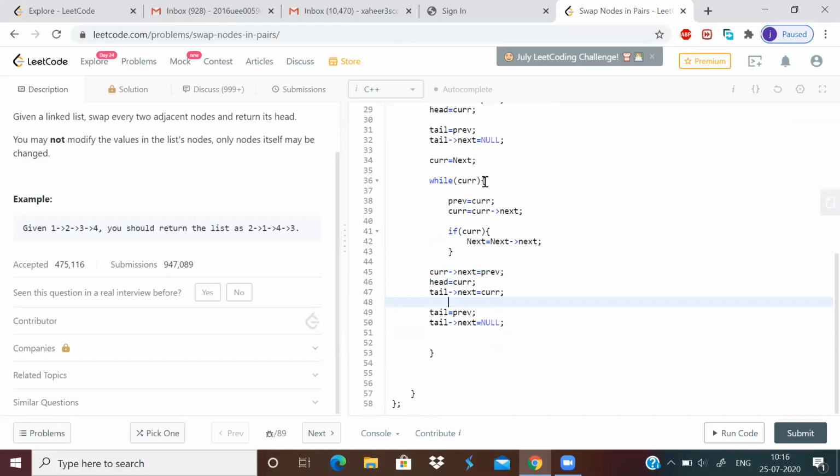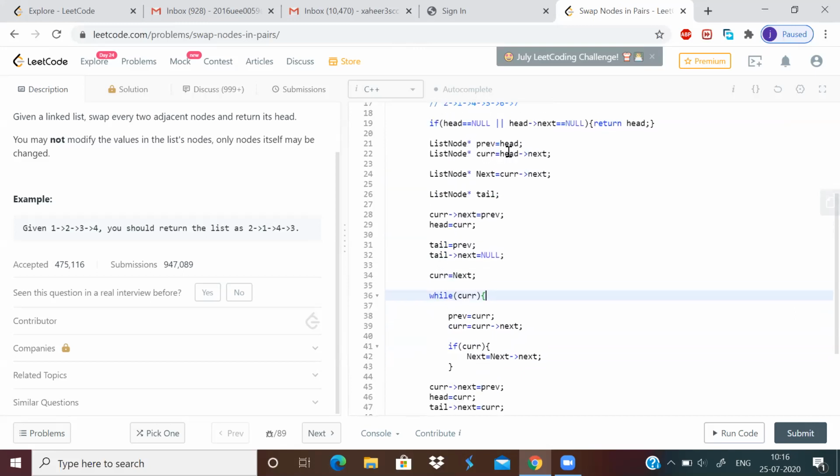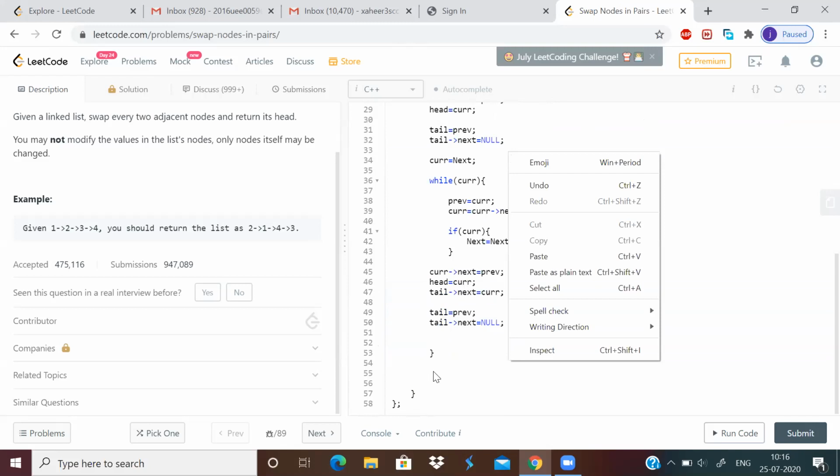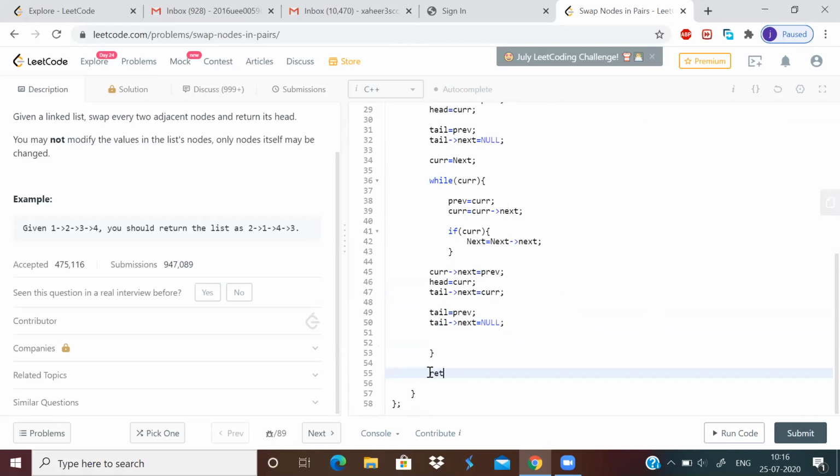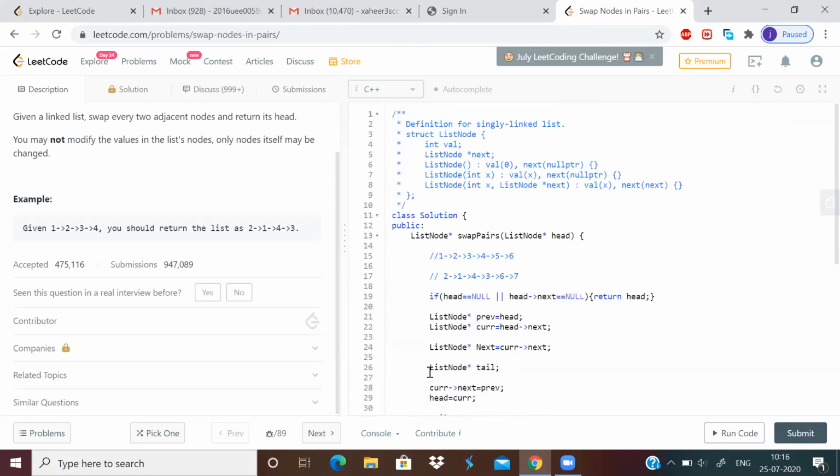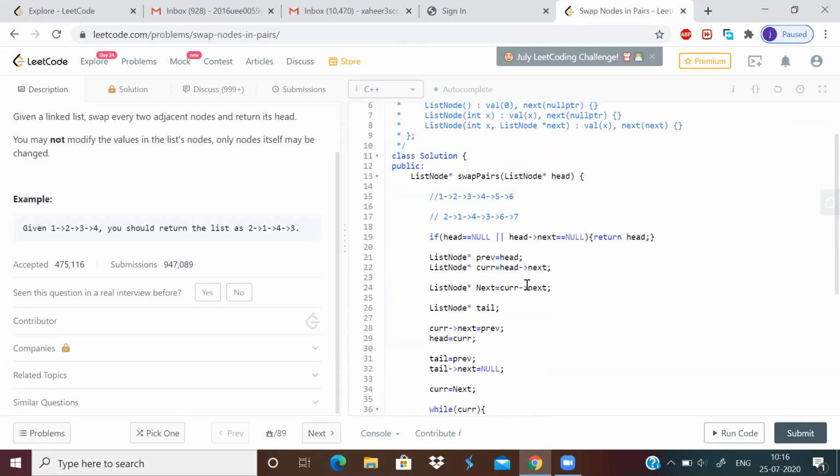I think I'm done with my part. Let me check once, try and run this one. And finally, I just need to return the what? Return head. That's all. I'll try and run this one.